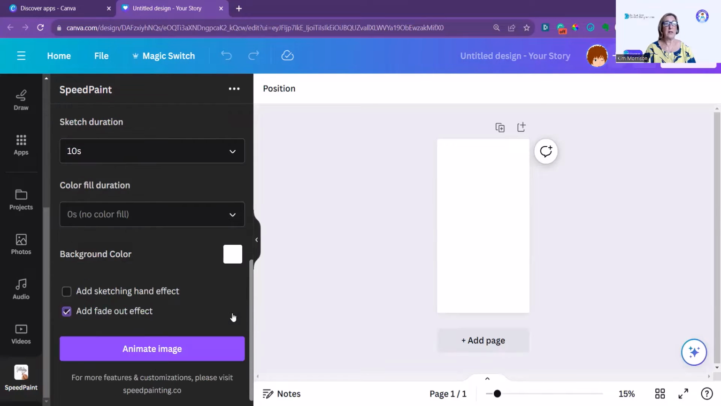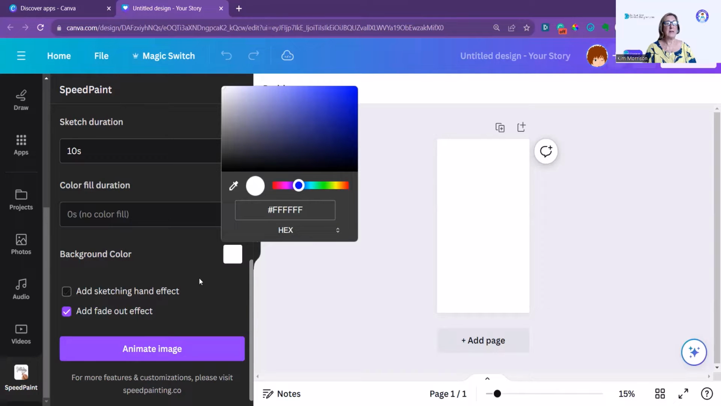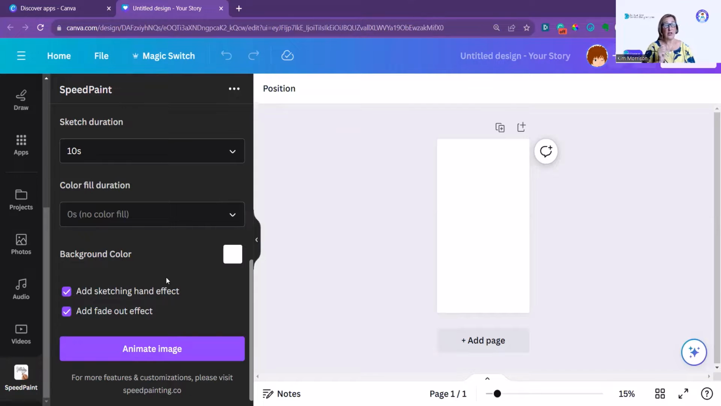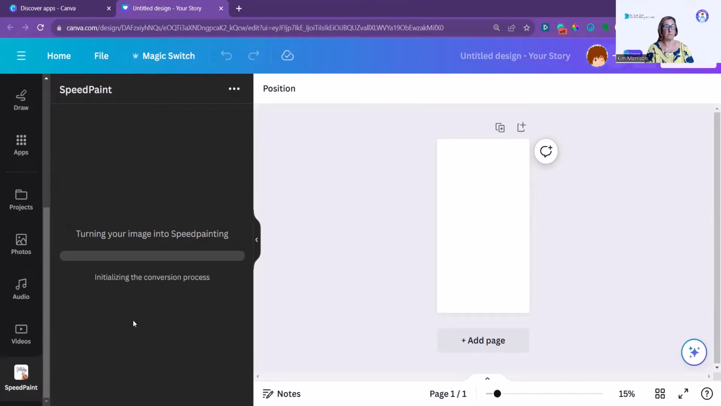You can have color fill, or you can put in the background. And then you can add a fade out effect. And you can also add the sketching hand effect, so you have a hand drawing the picture. And then you simply click animate image. And it's analyzing my image quality.